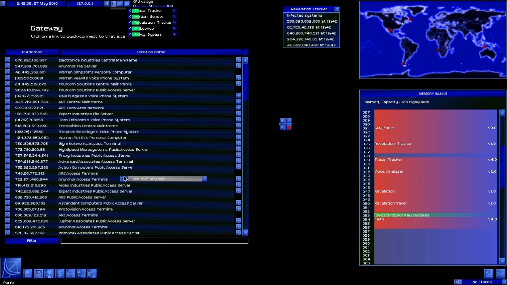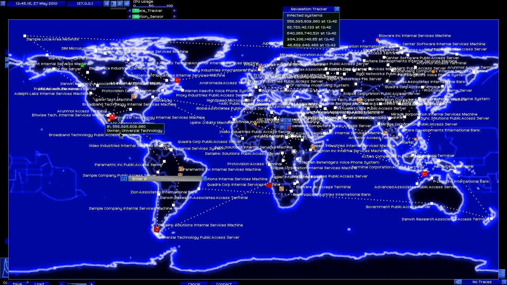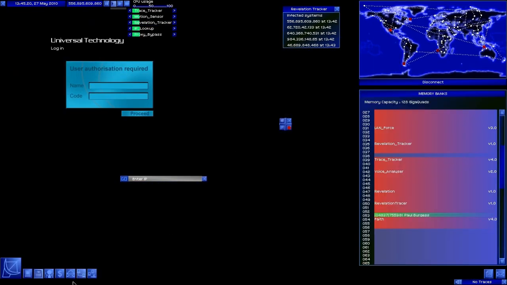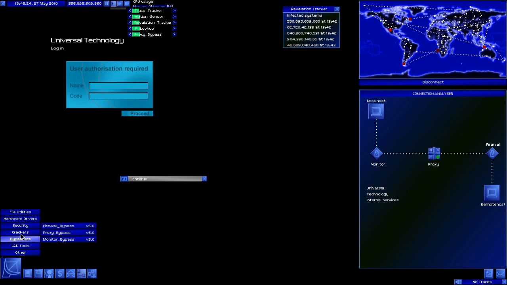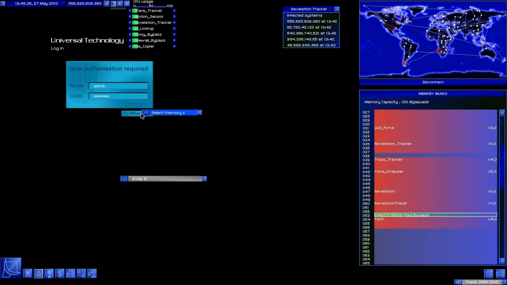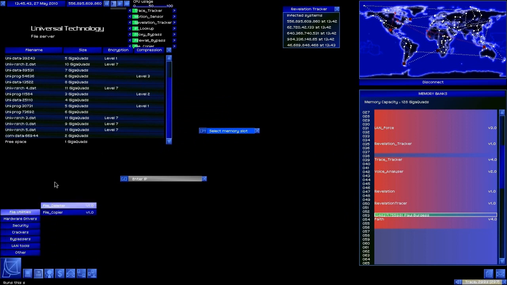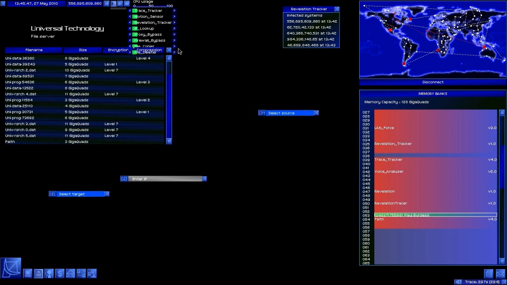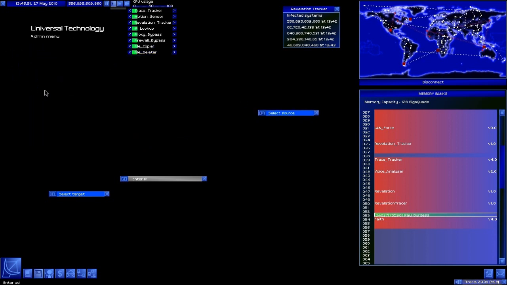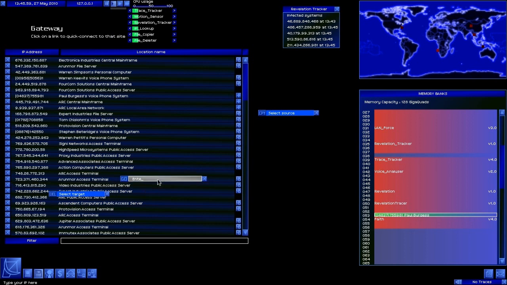556.895.609.860. Universal technology. Okay, it's already highlighted. Load. Universal technology. Connect. Bypass proxy. Bypass firewall. Crack password. Copy. Faith. Proceed. File server. File utilities. File delete something. Paste that. Close that. Admin. Console. Damn, lost it. Alright.